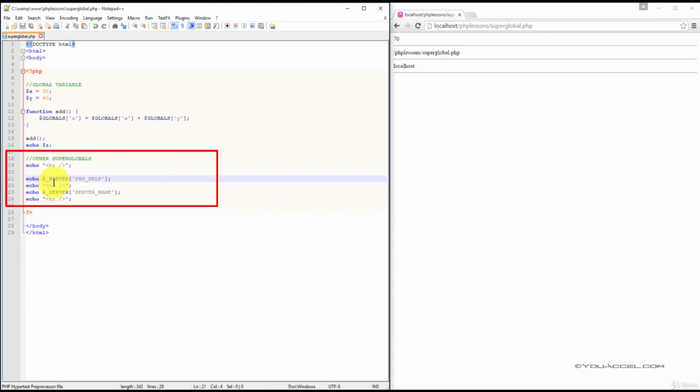The first here we have the PHP server Superglobal, and this variable stores information about headers, paths, and script locations. We can see the output in our web browser here using the echo statement. The server name Superglobal returns the name of the host server. Since this script is hosted on my local machine, we see the word localhost displayed in our browser.